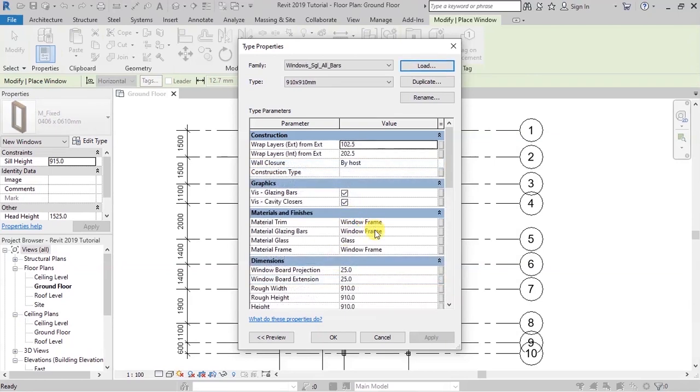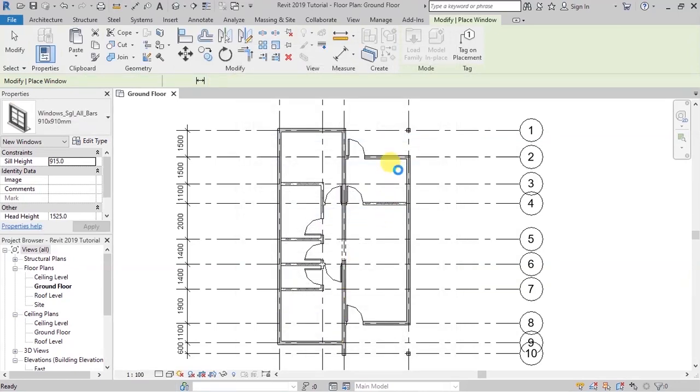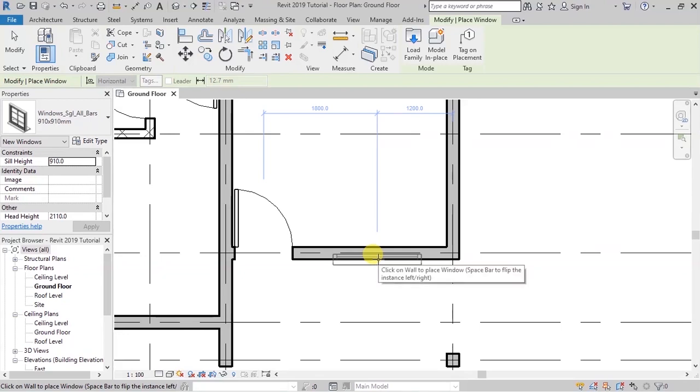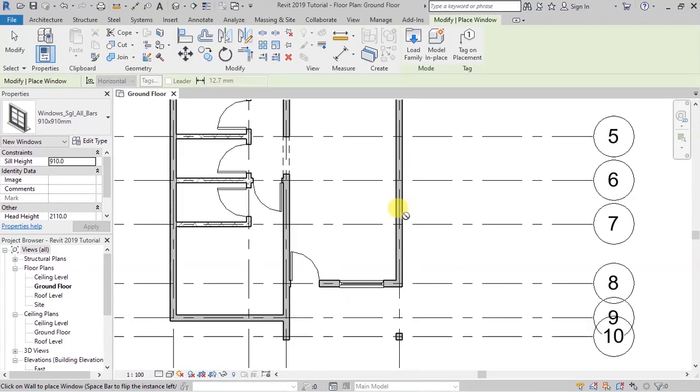But I want us to change dimensions here. So the height is going to be 1200 mm. The width is going to be 1400 mm. Like that. Click on OK. Then I'll place one of these windows here. Click to place. I'll have another one here.